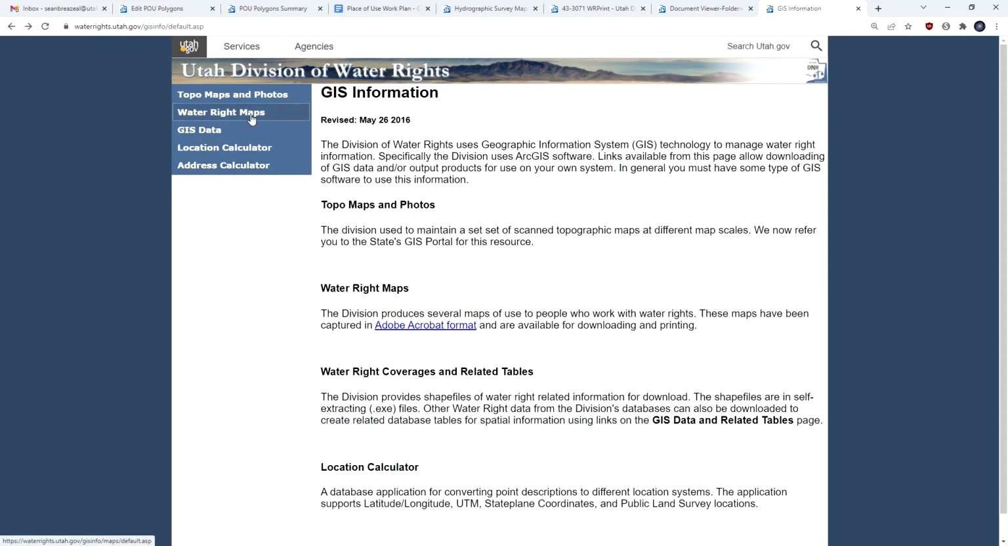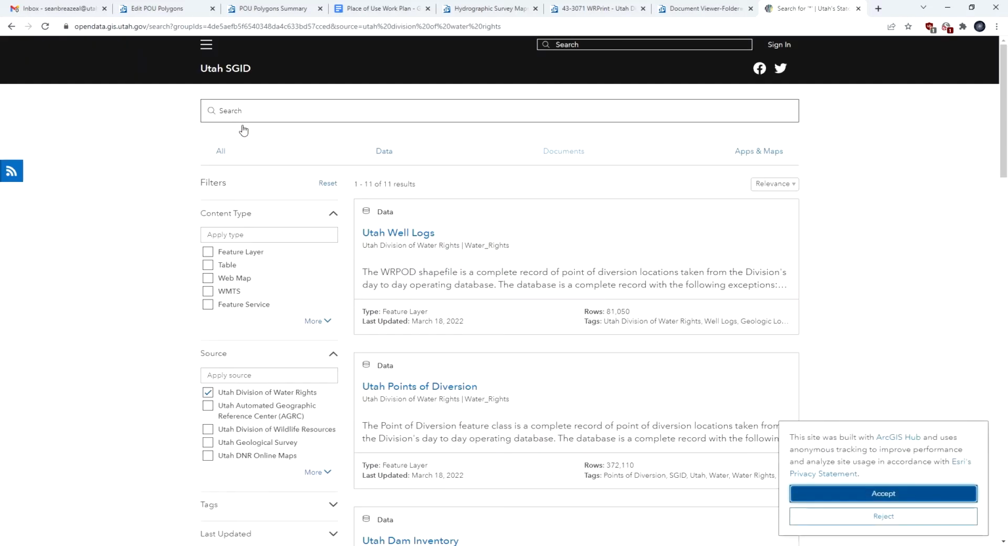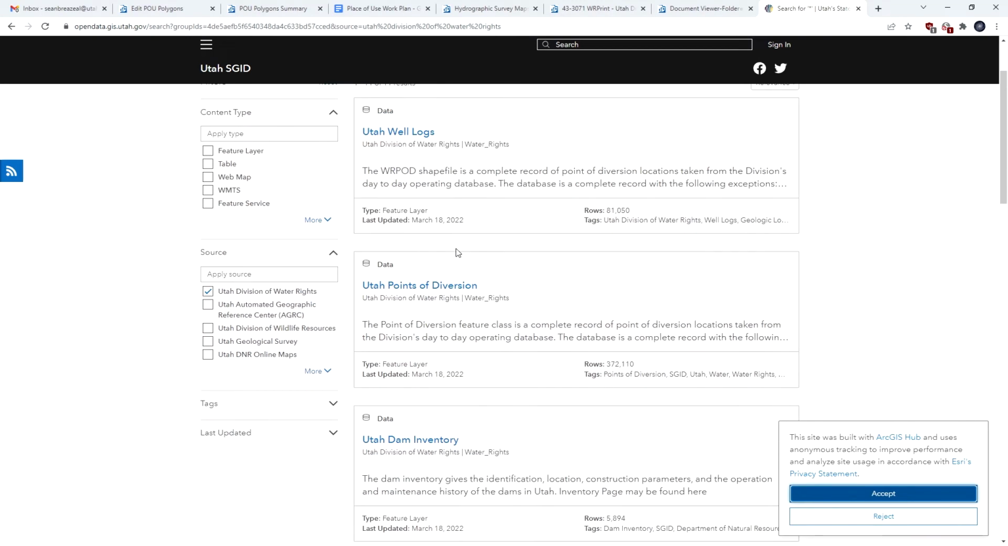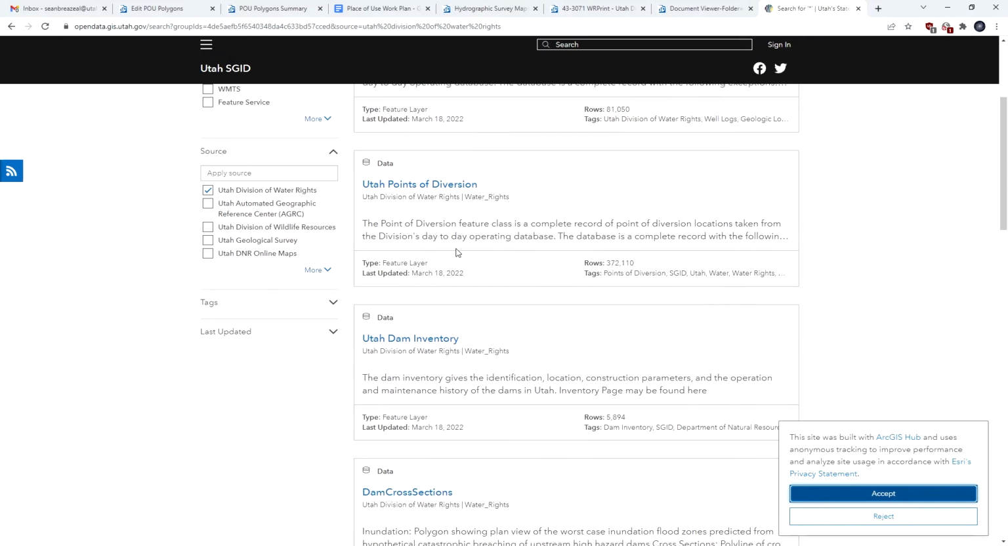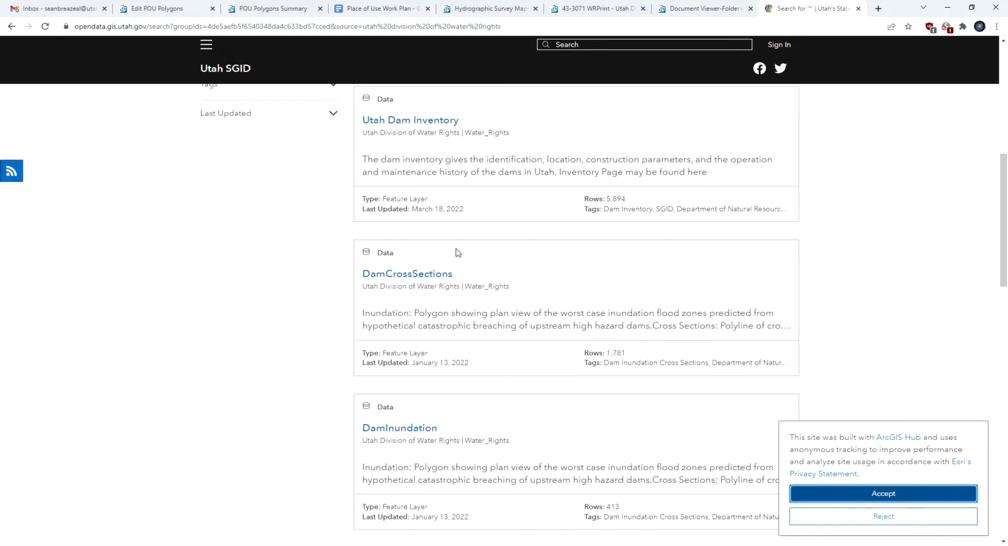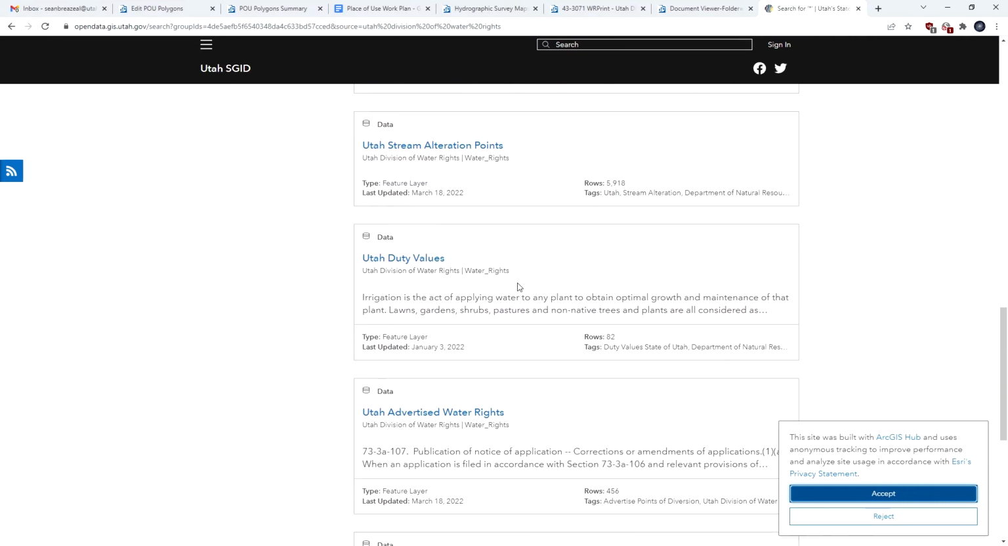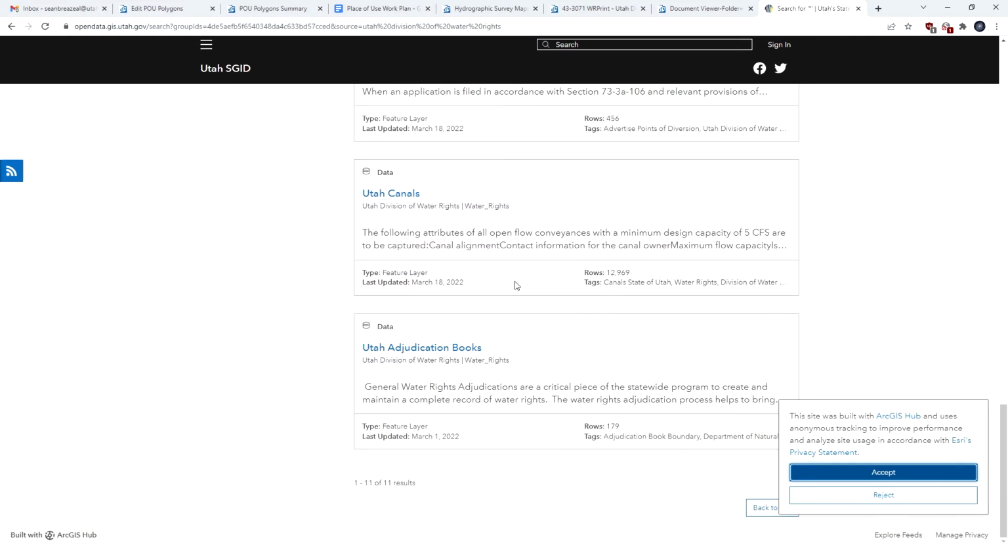And then under GIS data, we publish our GIS layers that are found on those maps. Some of them we run usually each night or at least once a week, and they can be downloaded from this link here. This is stored on the state's OpenGIS data site. If you want to download any of our data, you'll find it here.